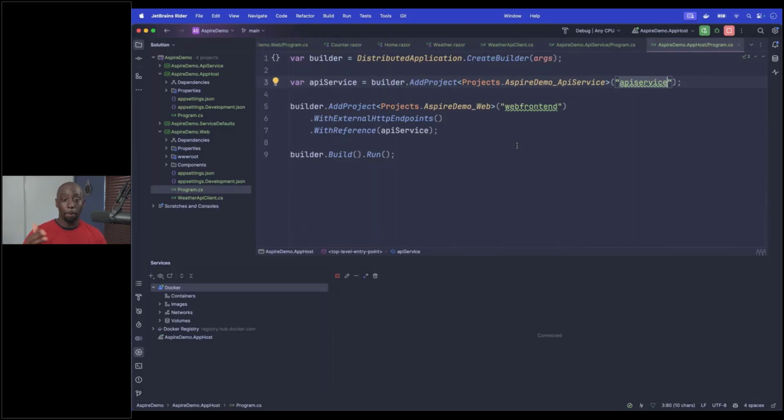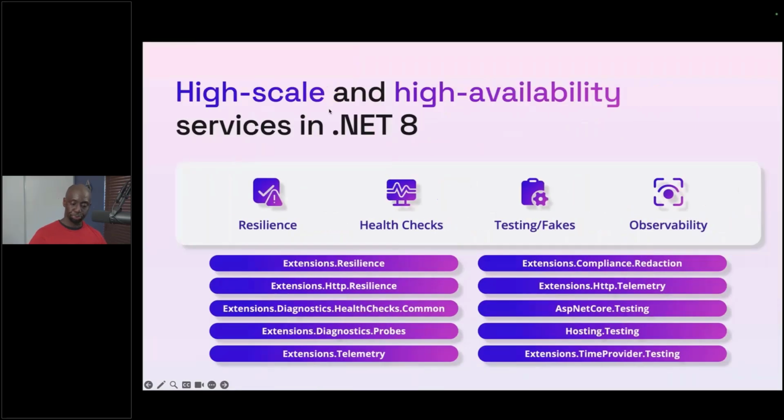Again, we're talking about puzzle pieces. We're taking bits and pieces of stuff and putting them together so it can make sense to you. But another thing that Aspire has, and we're going to talk about this in a second, is components. But before we start talking about components, let's head back over to the slide really quickly.